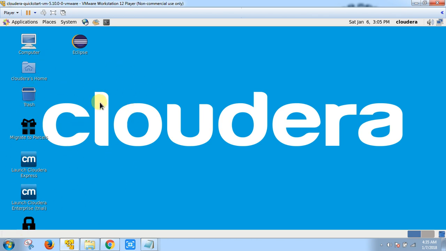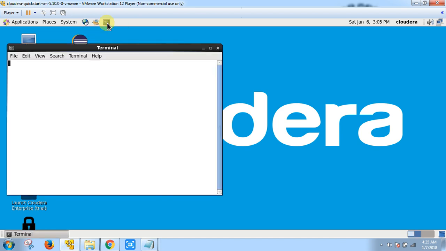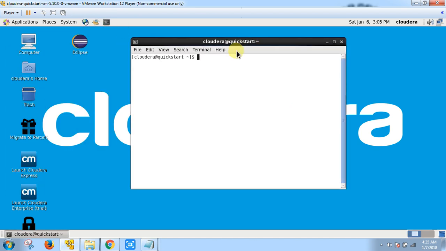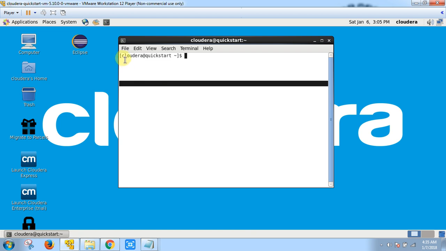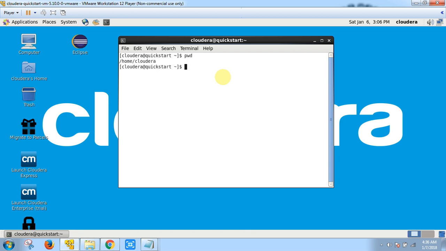Okay, so you can see here one terminal is there. Just click on that. See, it looks like a Linux Cloudera. If I give a command name pwd, that is present working directory, you are inside home, then Cloudera. Okay, so we'll practice here.